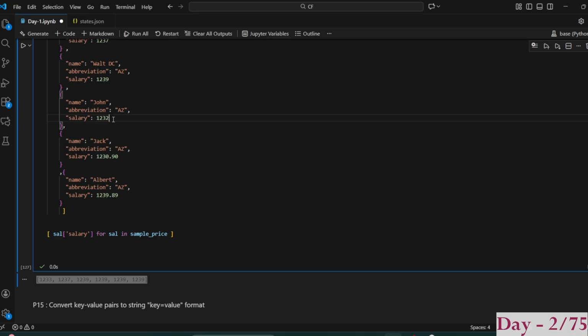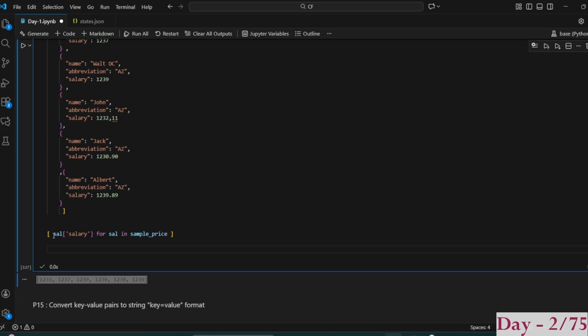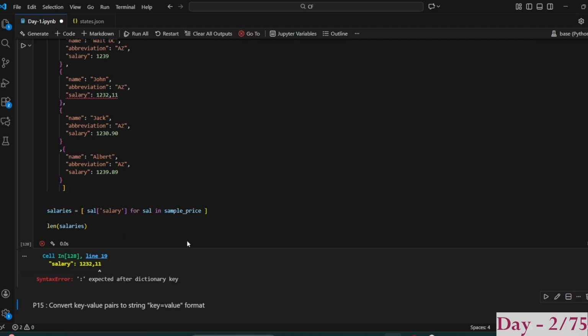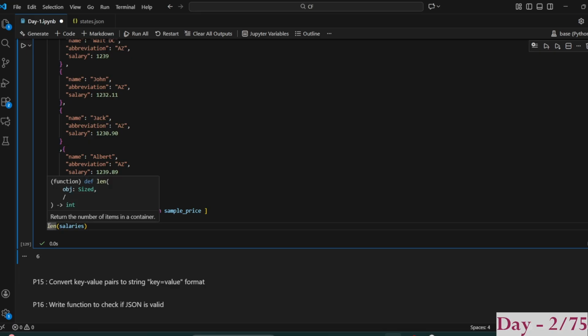Then this one should be something. Let's keep the other as it is. This is the salaries. Now, the length of the salaries, like the number of employees, basically, should be the length of salaries, which is our n. Okay, 6. That's what we wanted. So we'll just name it n.